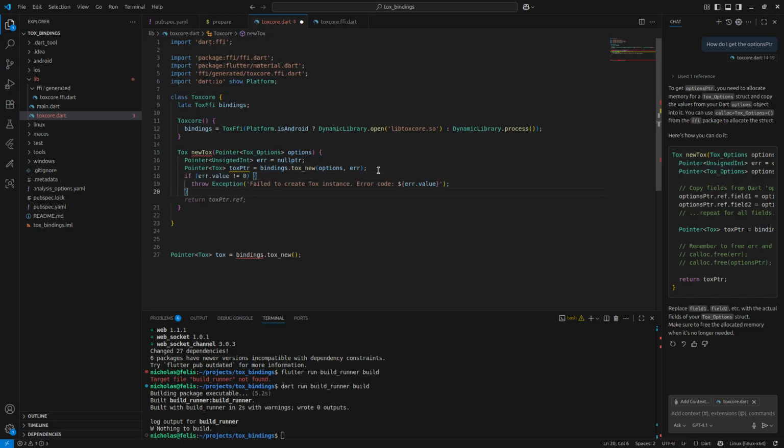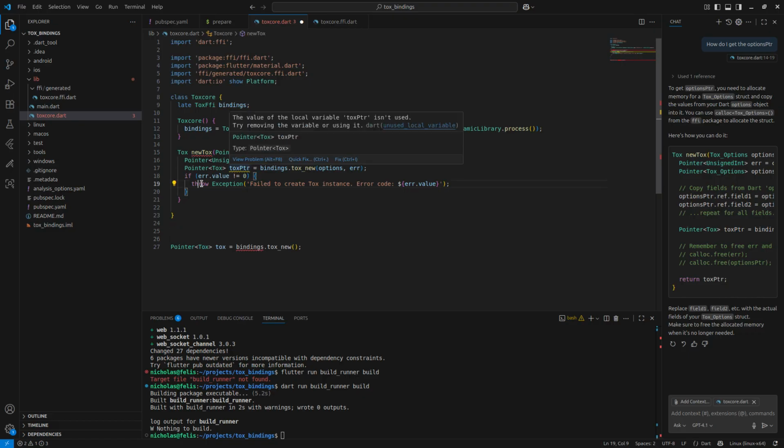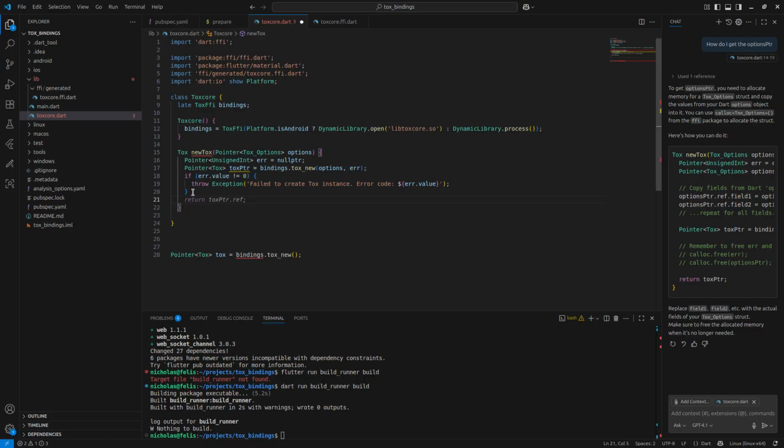Ooh, that's cool. Because I think 0 is correct that it passes. Okay. And then return. So I should return a pointer to a tox. Makes the most sense.